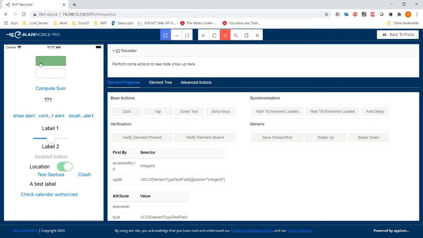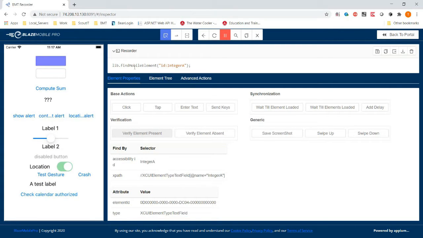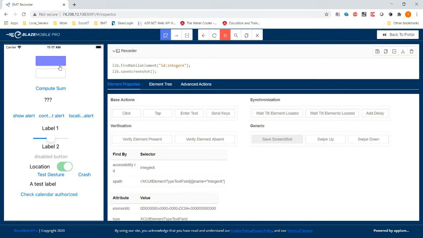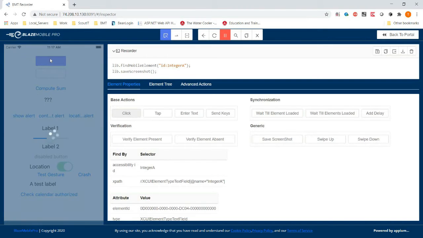What I'm going to do is select an element on the left hand side, and first thing I'm going to do is I want to verify the element is present. Now notice it started writing out the scripts. Immediately I want to go ahead and save a screenshot. Then I'm going to take the one that we've got, and I'm going to hit click.